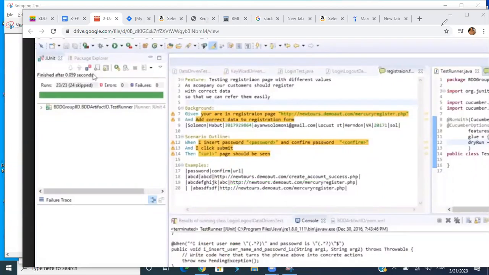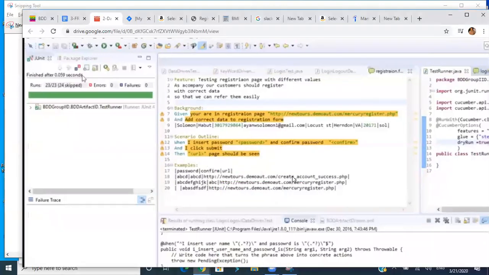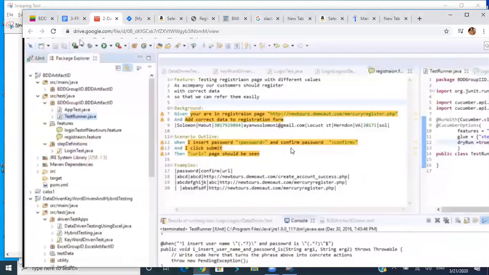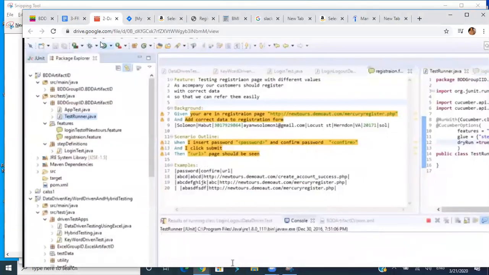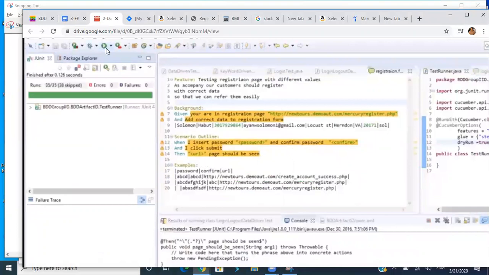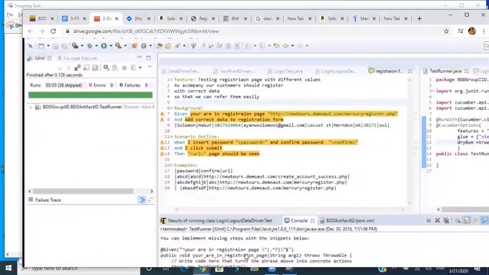Let's see how it runs. It's an automation program, so that you'll understand what automation means. I'm going to continue it, play it. When I run, there is a play symbol. I'm clicking the play symbol.